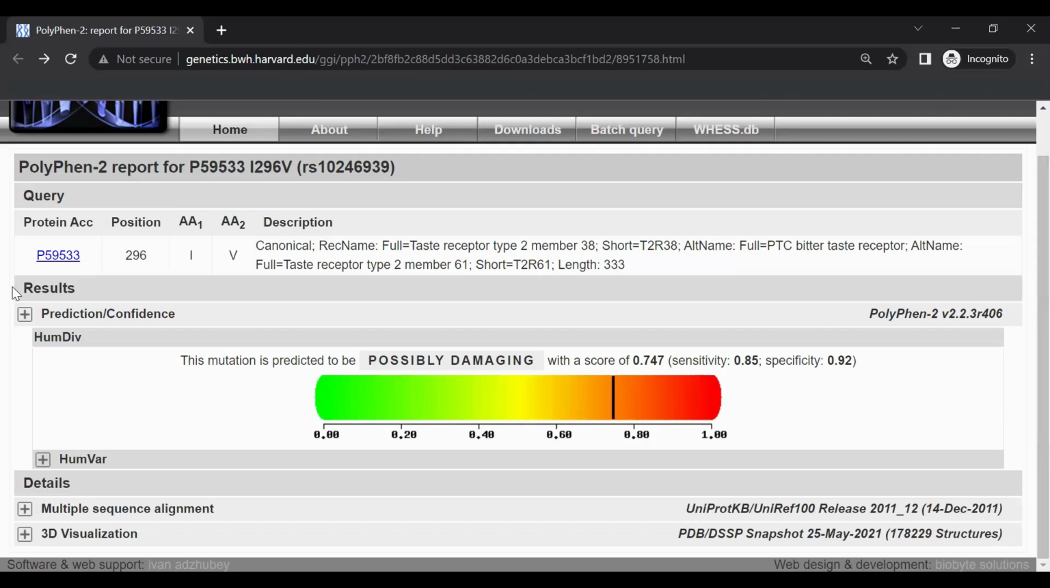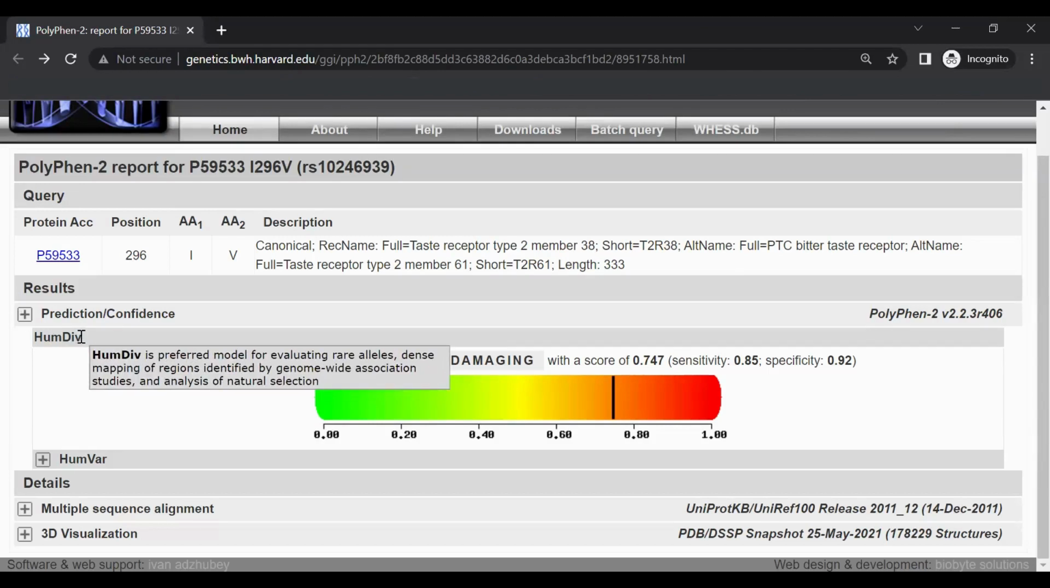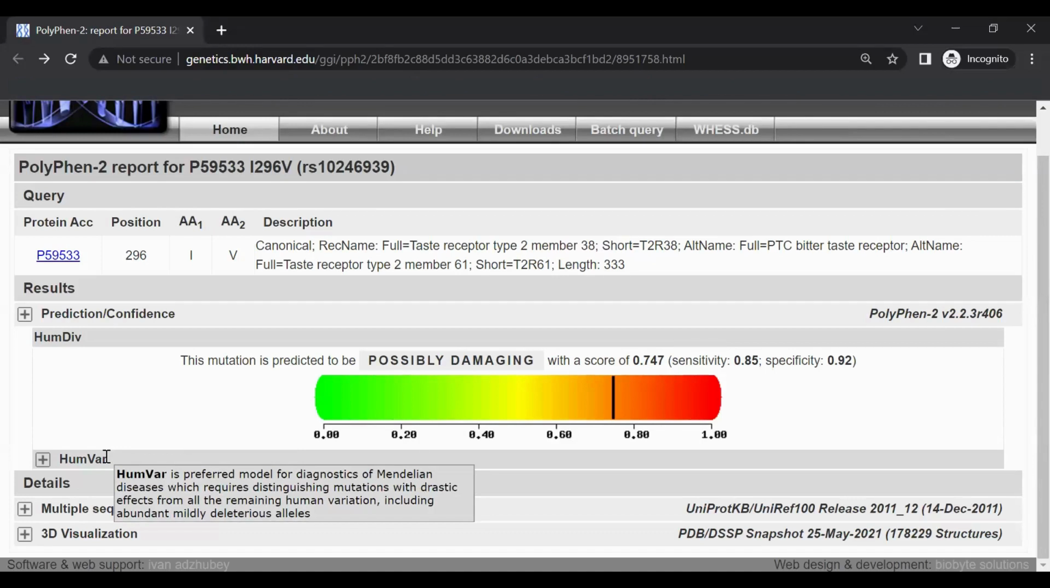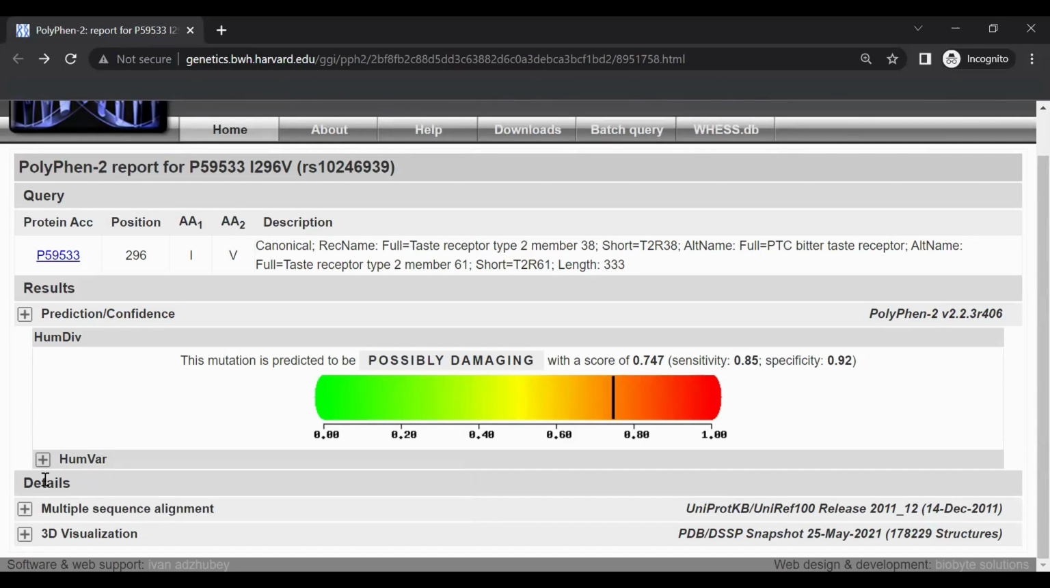These 2 models were trained using different datasets and each have slightly different applications. HumDiv is best used to evaluate rare variants involved in complex disease, whereas HumVar is best used for diagnostics of Mendelian diseases. For more information about the differences between these 2 models and applications for each, refer to PolyPhen-2's documentation. By default, only the HumDiv prediction is displayed. To also view the HumVar prediction, click the plus sign next to the HumVar label.